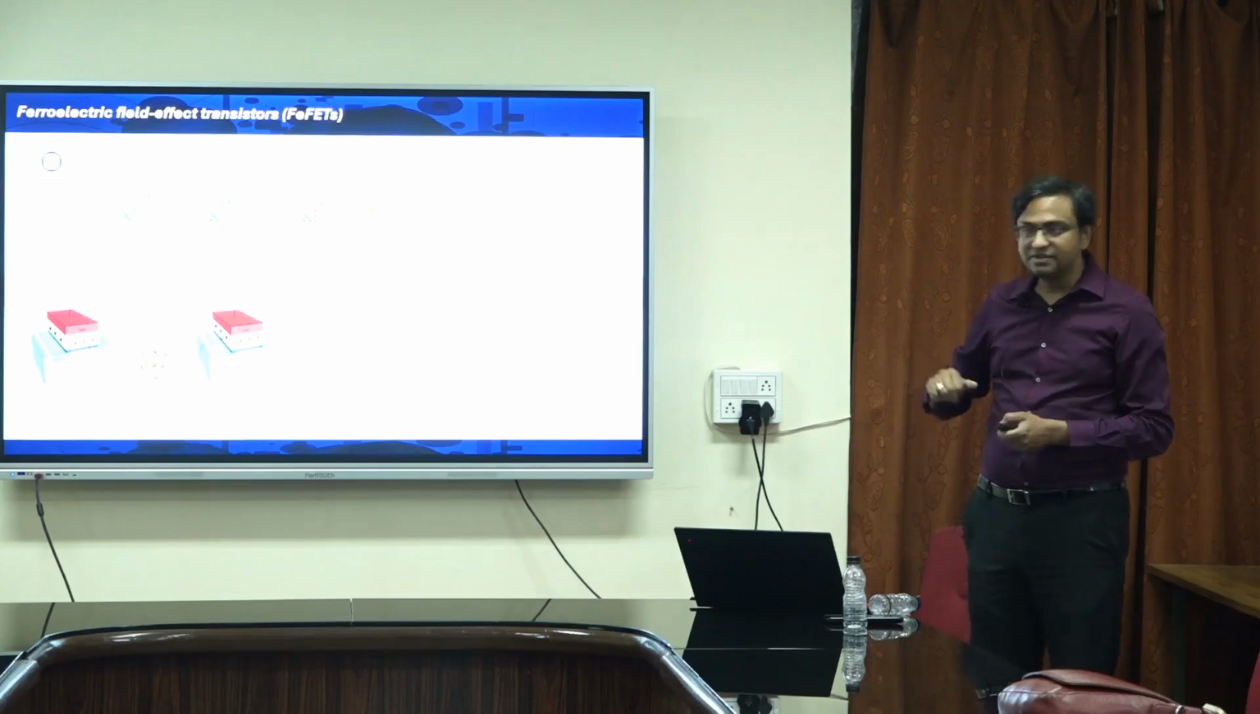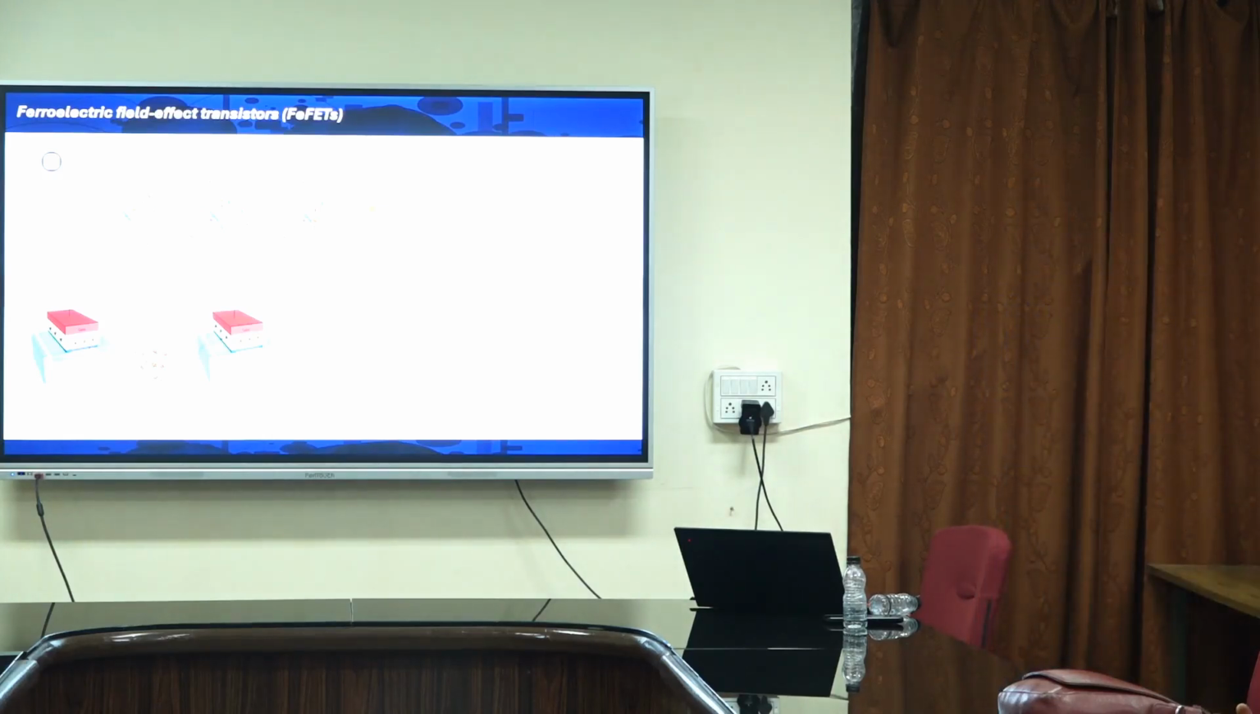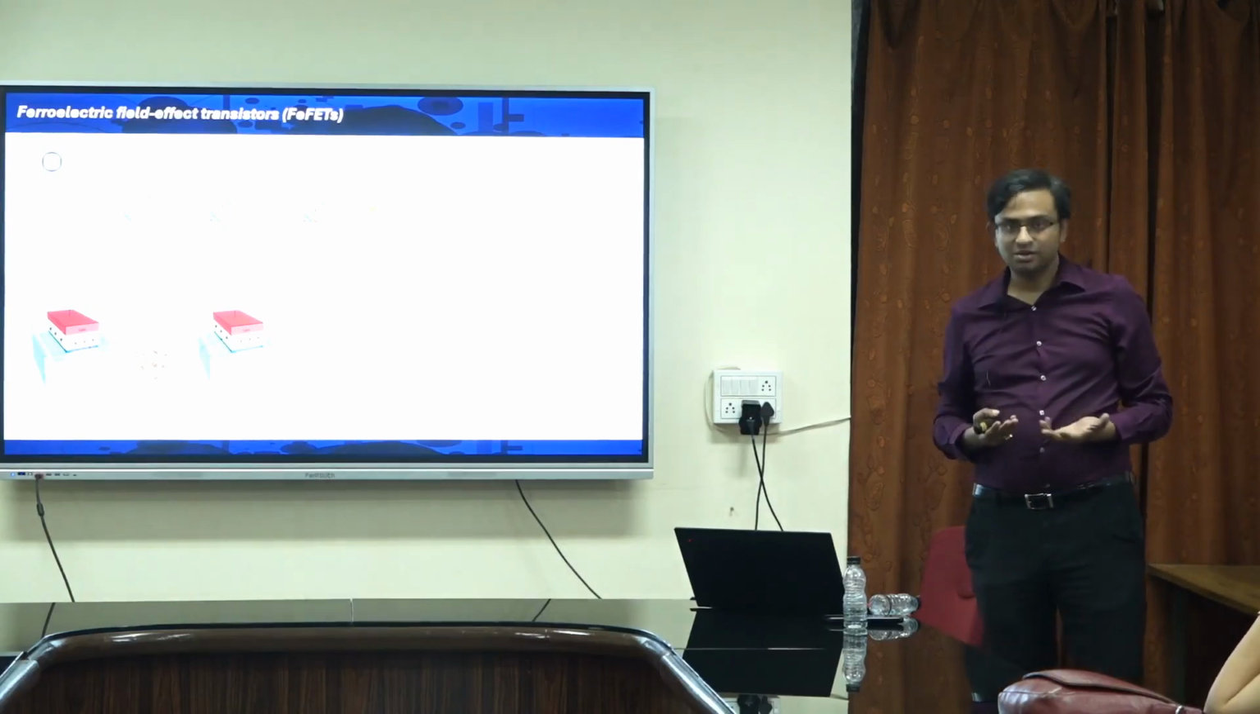Now instead of this oxide, where I was storing information, I simply replace it by a ferroelectric material. Up polarization will give a certain conductance state. Down polarization will give a certain conductance state. And that is how a ferroelectric field effect transistor will work.